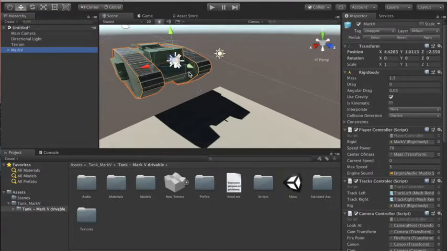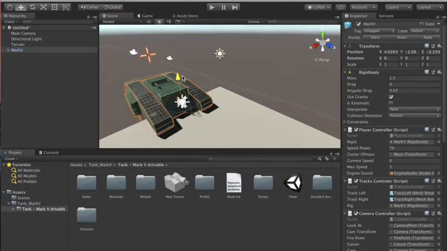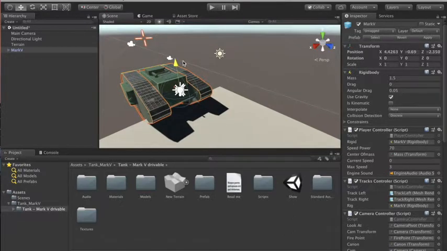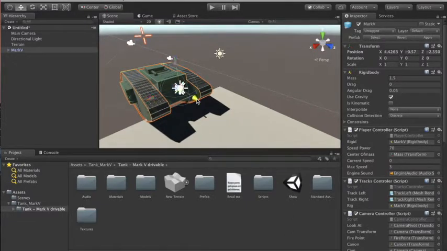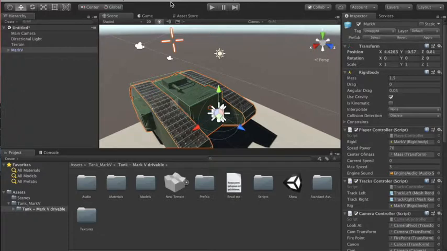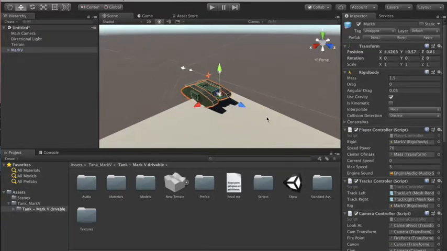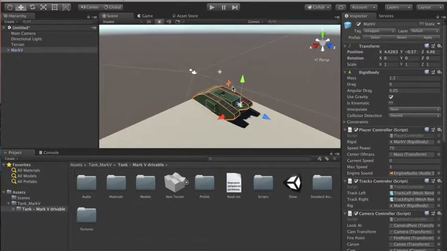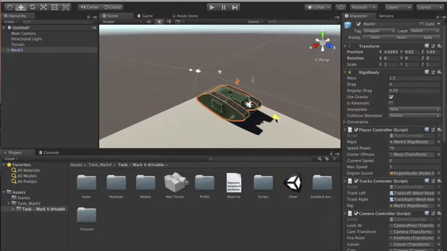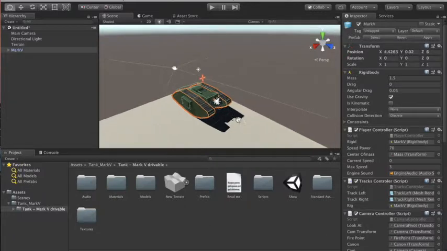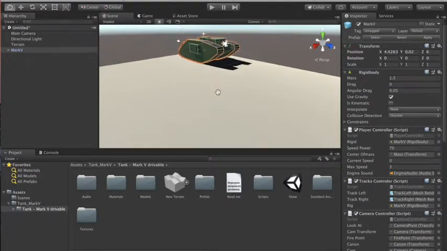Alright, so now I paste, Command V, paste the tank in, go ahead and use the move tool to adjust it and level it with the terrain. Place it on the terrain that you've created. I'm just going to zoom out a little bit so I can bring it up a little bit. Alright, now my tank is on the terrain.